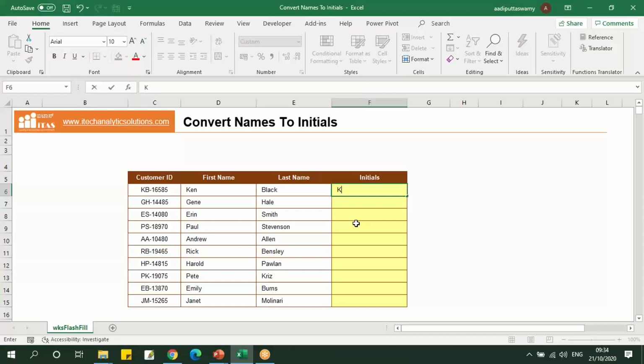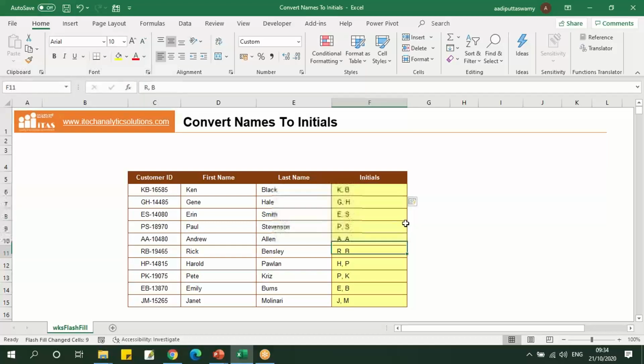We'll take K from the first name, B from the last name. Press enter and select the cell and press Ctrl E, we'll get the result. We can also give a space and say enter, we'll get the result like this. We can specify a comma and space, enter, we get exactly the same pattern.